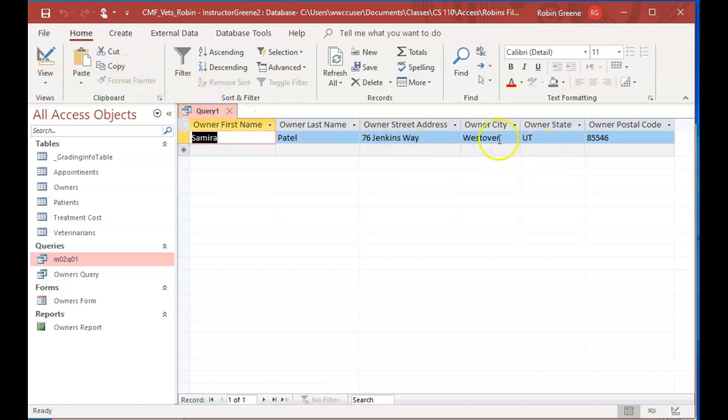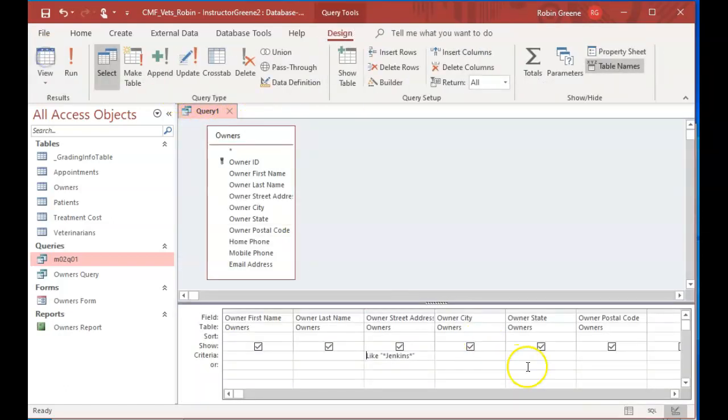That is a different part, so I'll do one more example. Instead of that one, we'll go back to our original one here. An asterisk is any number of characters, but a question mark is just one character.